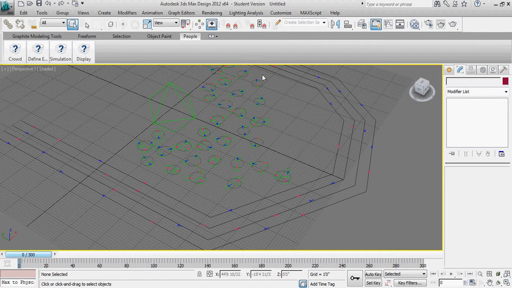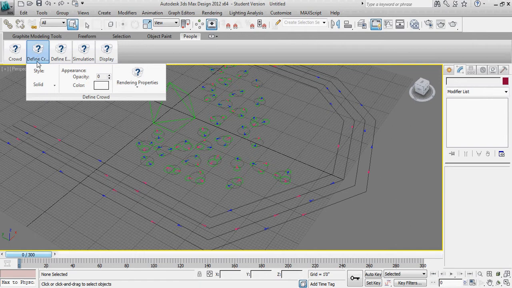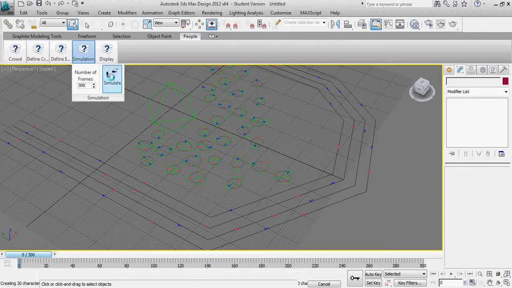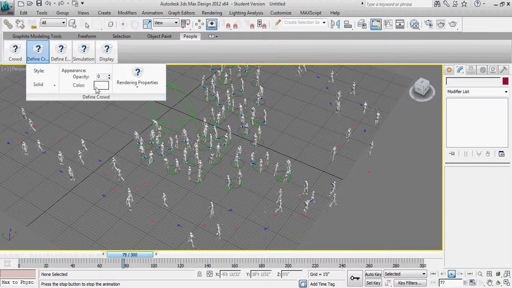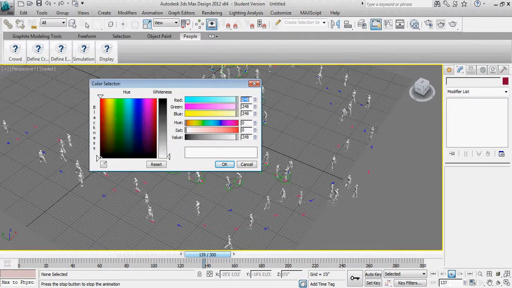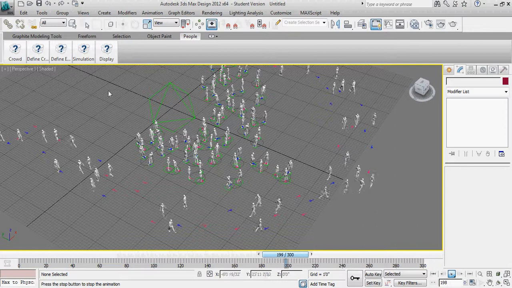And by default, Gepetto doesn't show this, Define Crowd. So we're going to go ahead and click on that. And by default, again, if we click on Simulation, we'll see our nice white people walking around. We can change the color of those objects. At least we should.